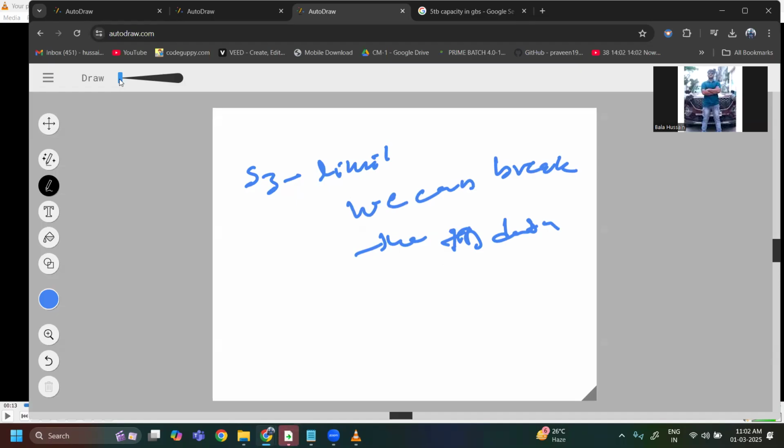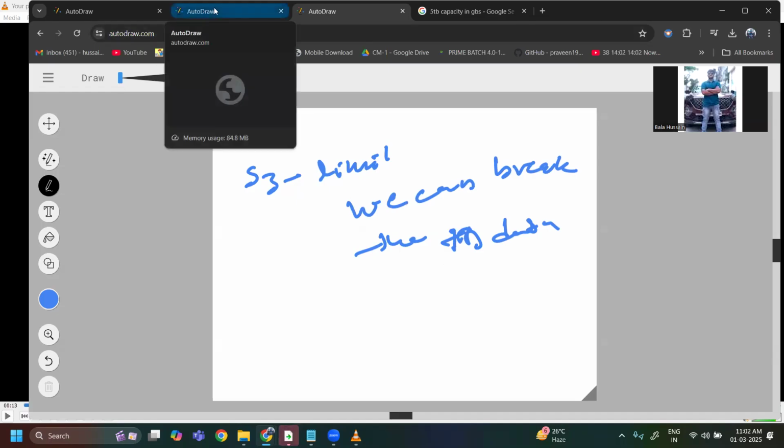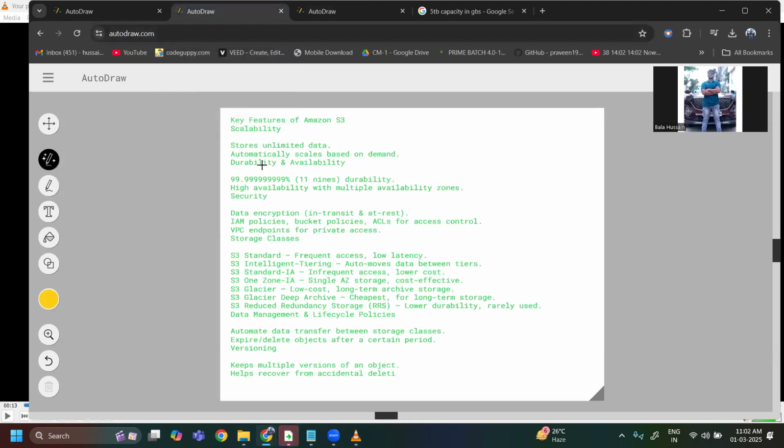So what are the advantages and what are the features it is providing in the S3 bucket here? So scalability. Scalability, in the sense, it will store unlimited data, and the durability and availability. 99.999999999% durability, high availability with multiple availability zones, and security. It will provide security with our bucket level security. And what are the storage classes? I will explain each and every storage class here. And what is the versioning here.